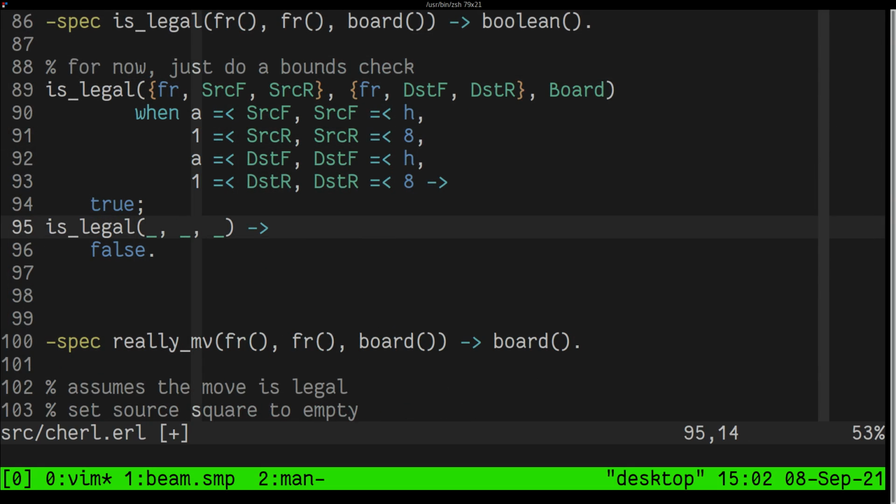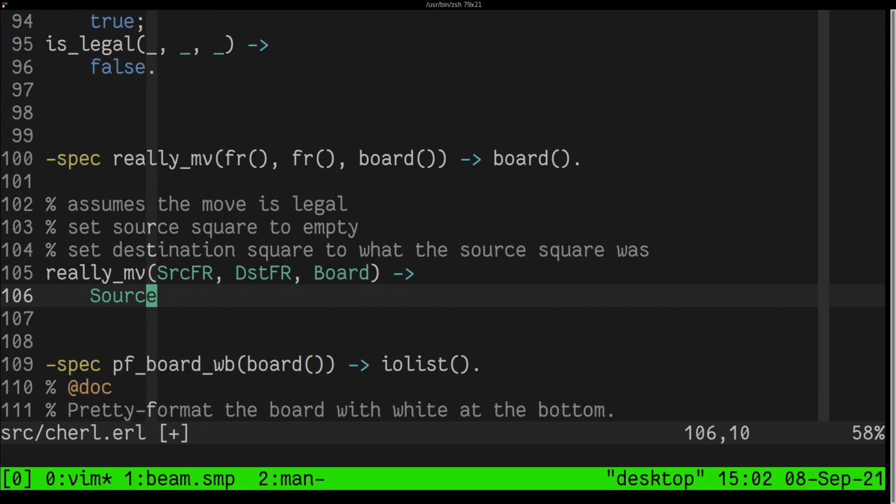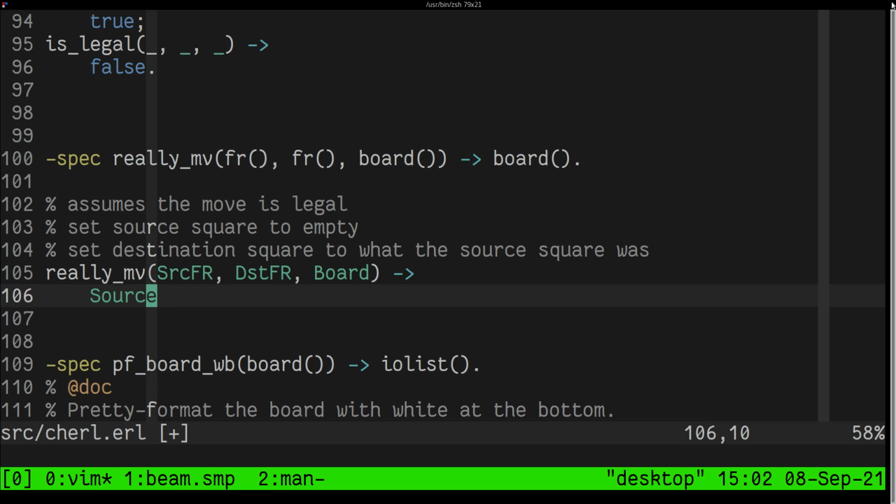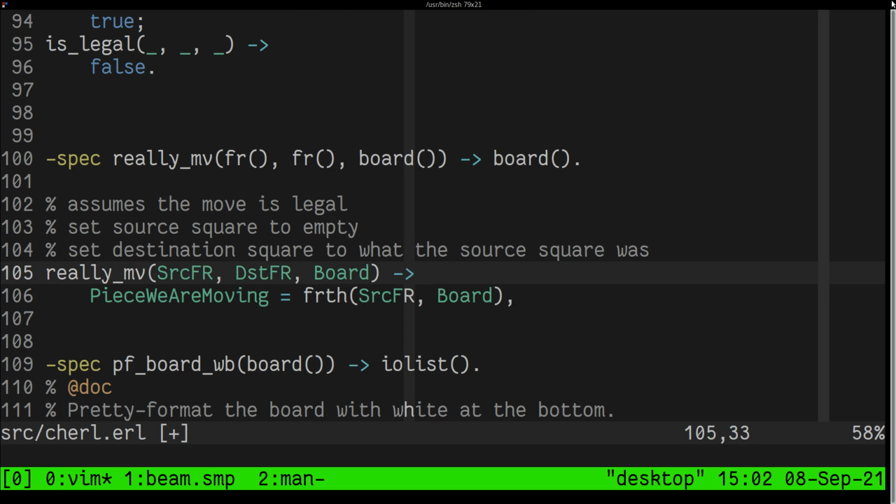Okay. So let me explain the train of thought that has collided in my head. Let me make sure I'm recording first. I am. Okay. So what I was going to do is piece we are moving equals frth source fr board. The thing is, if we try to move an empty square to a new empty square, I was thinking, okay, that's fine, because it'll just crash or something. But no, because it'll put the atom empty, because we could do maps:get or something like that.